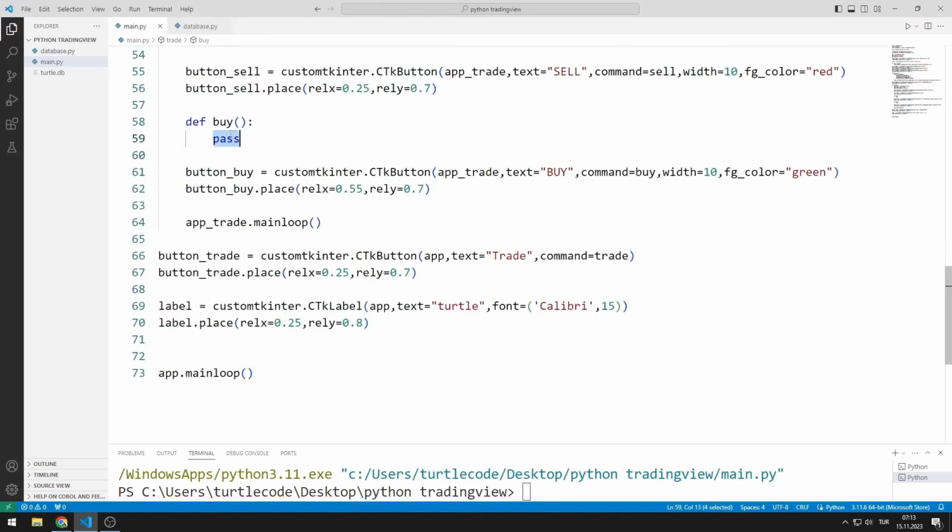I start with the buy function. When the buy button is pressed, the balance will be checked first. If the balance is sufficient, Bitcoins will be received for the dollar amount entered. Afterwards, the Bitcoin and dollar balance will be updated.